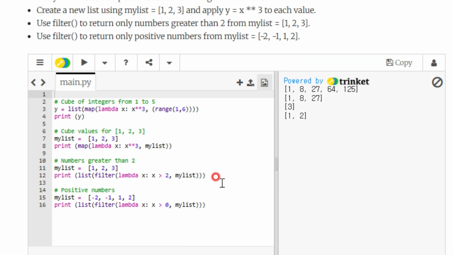Now let's move on to our second practice exercise. We will use map to calculate the cube of numbers from 1 to 5. The result will be 1, 8, 27, 64, and 125. Next, we will take a list containing the numbers 1, 2, and 3 and use map to calculate the cube of each number. The result will be 1, 8, and 27.